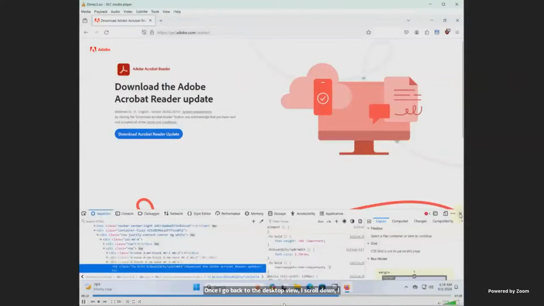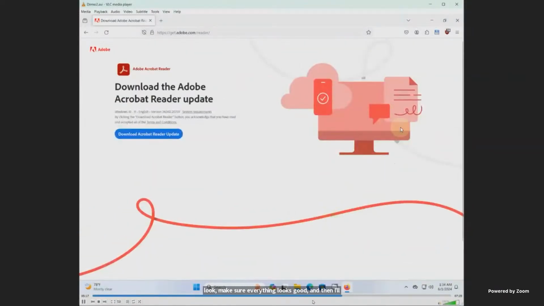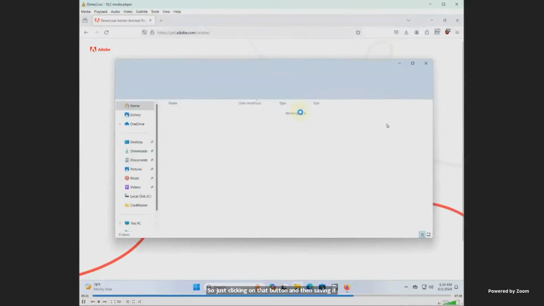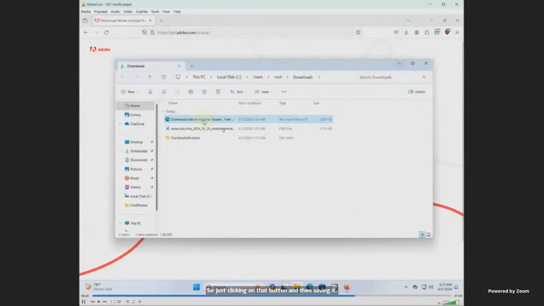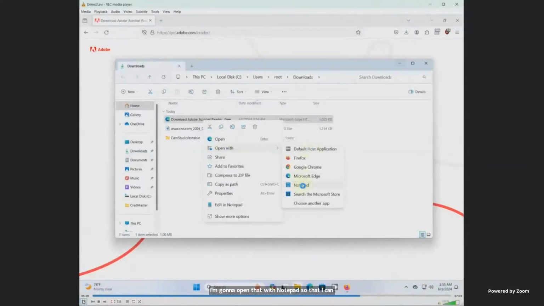And then I'll use the Save Page WE button up at the top to actually save this all as a single HTML file. Clicking on that button and then saving it. And so now it's that single HTML file that's in my downloads folder there. And I'm going to open that with Notepad so that I can edit the HTML code in it.